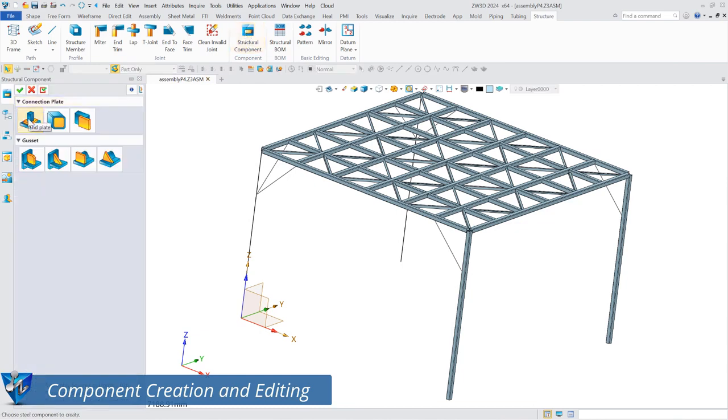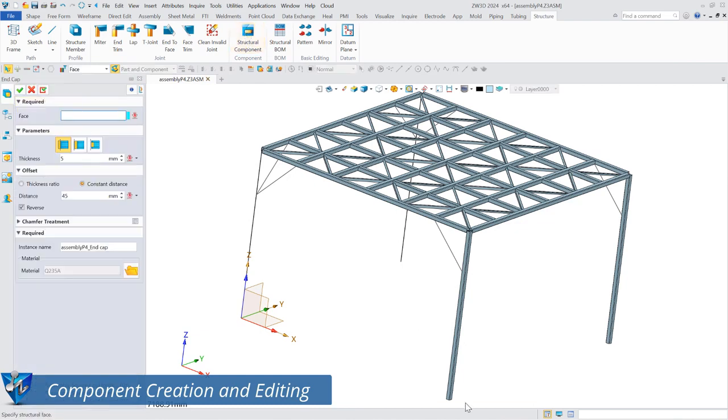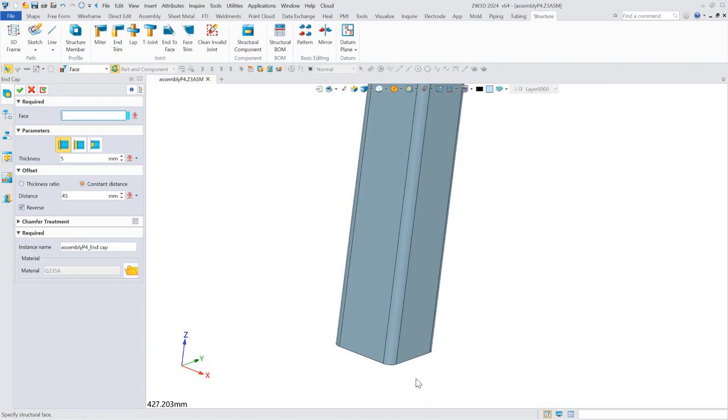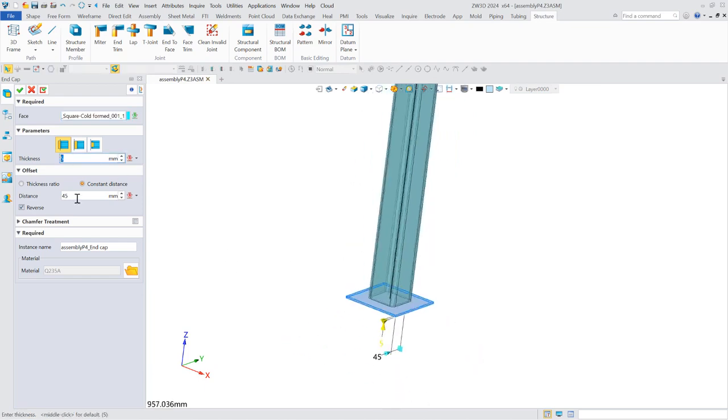The Structure Module offers the ability to create and edit structural components. It can create two types of structural components: connection plates and gussets.